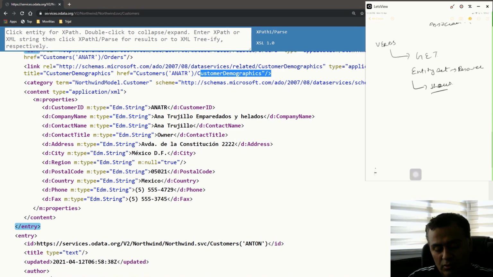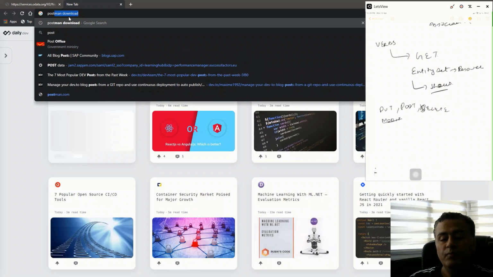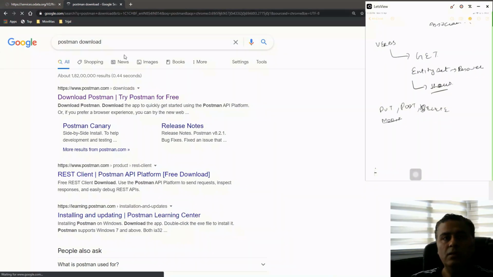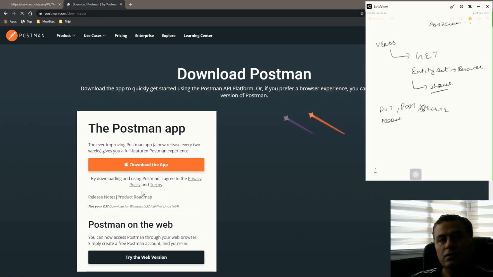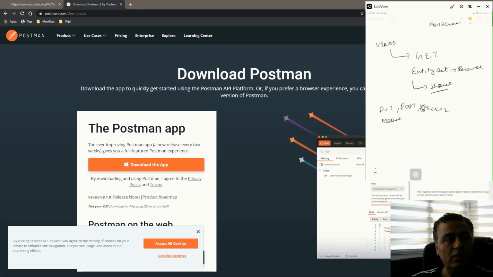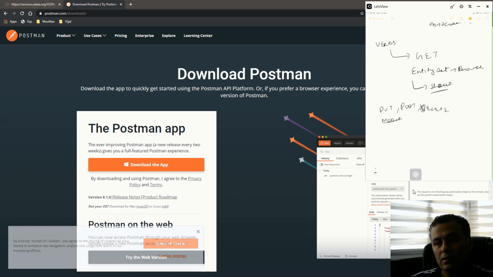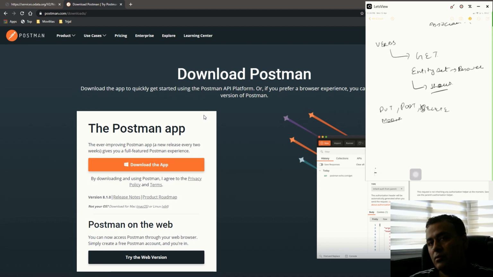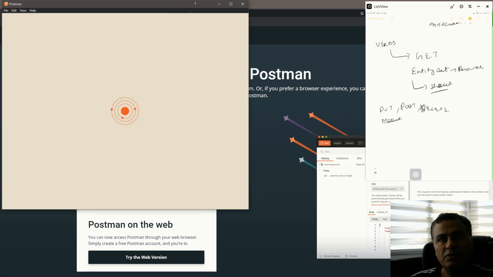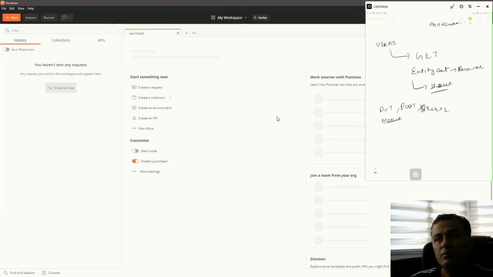Then you must be thinking, how do I test PUT, which is modify, POST, or DELETE? Bear with my writing. For these, we can download an app called Postman. You can go to Postman and download it, and it will automatically get installed, and from there you can fire your different requests. I will put the link in the notes, but meanwhile let me open Postman and show you how it looks. Okay, so this is Postman.